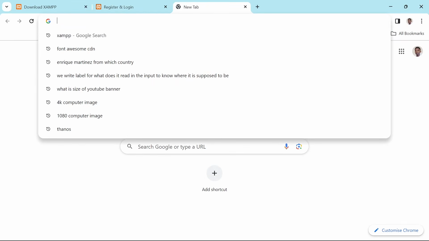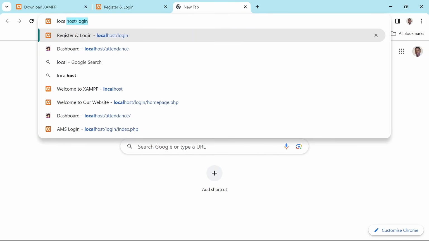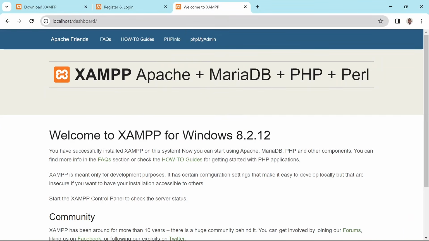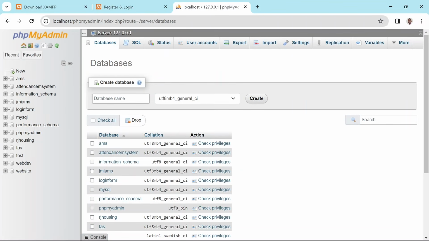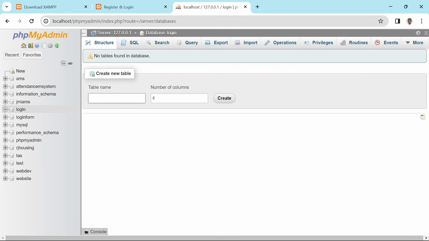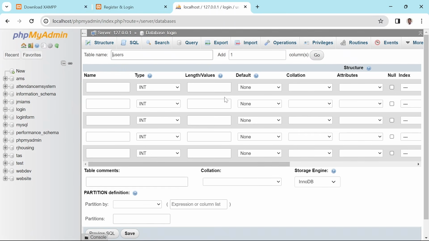Open a new tab and enter localhost in the address bar. This action will open the dashboard. Proceed to click on phpMyAdmin. Click on New. Then input a database name. I will name it login and click the Create button. And you will be presented with a page to create a table. Let's create a table named users with 5 columns and proceed to click the Create button.